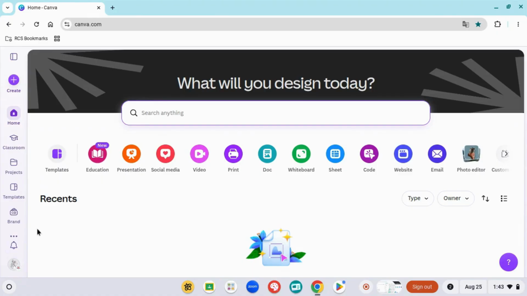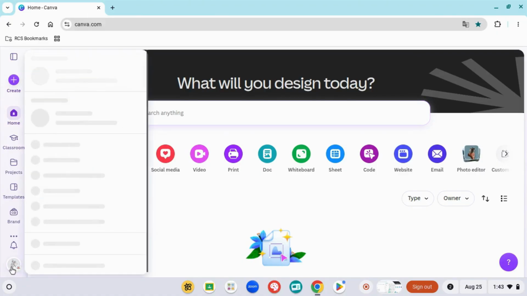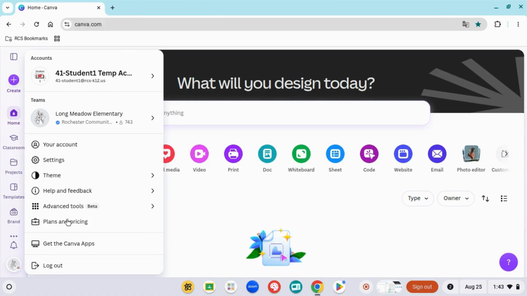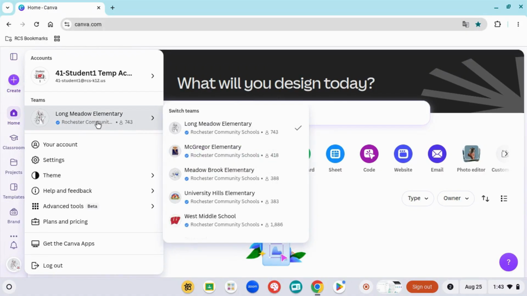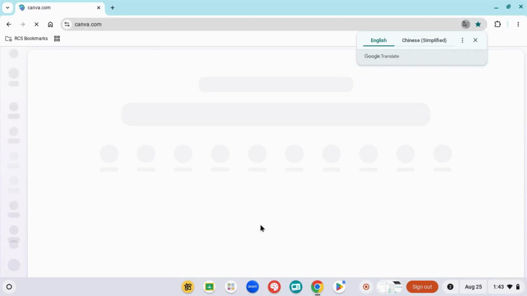Look at the bottom left corner of your screen and click your profile icon. In the menu that pops up, hover over the team you are currently using, which may be your elementary school. You'll see a list of all the teams you belong to, including West Middle School. Under Switch Teams, select West Middle School.